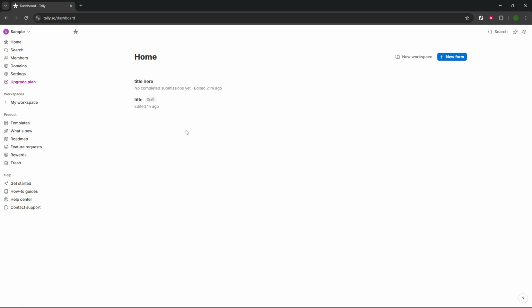Now that you've clicked to continue with Google, a window will pop up asking you to select your Google account. Choose the account you want to associate with Tally and then click Continue. Make sure to authorize any permissions if prompted. This generally ensures that Tally can provide the best possible service, utilizing your Google account settings.